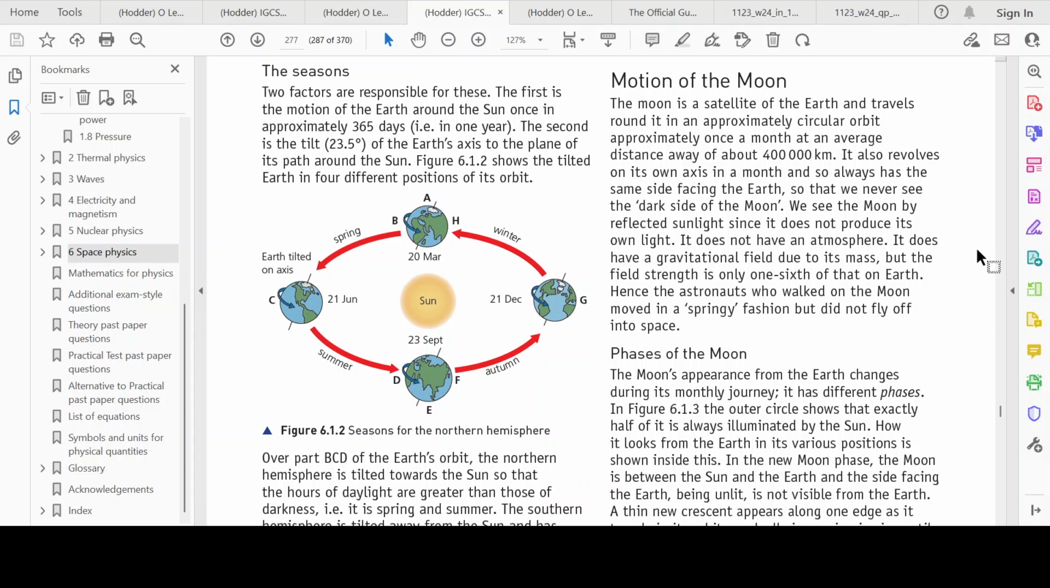So why is it that we generally can't see the moon during the day? Because the sun is so bright, right? Yeah. But during night, the moon is still there.